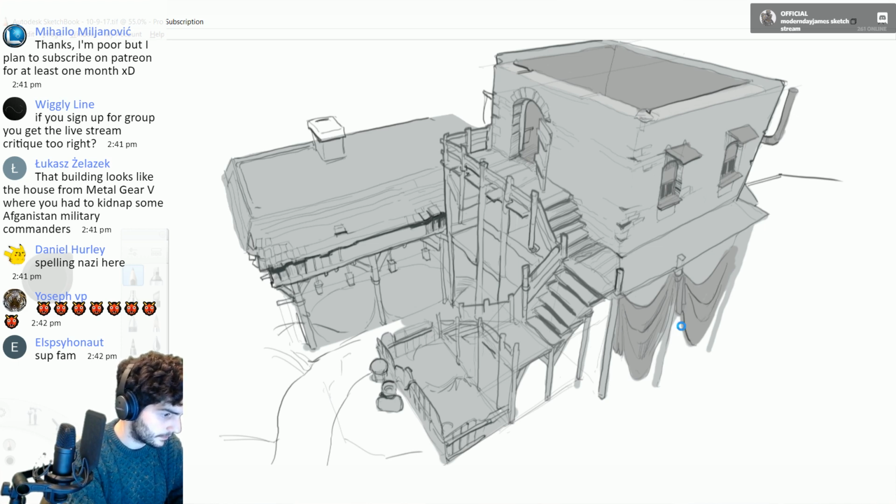Looks like a house from Metal Gear 5. That's cool. That's good that it's getting a video game-esque vibe.